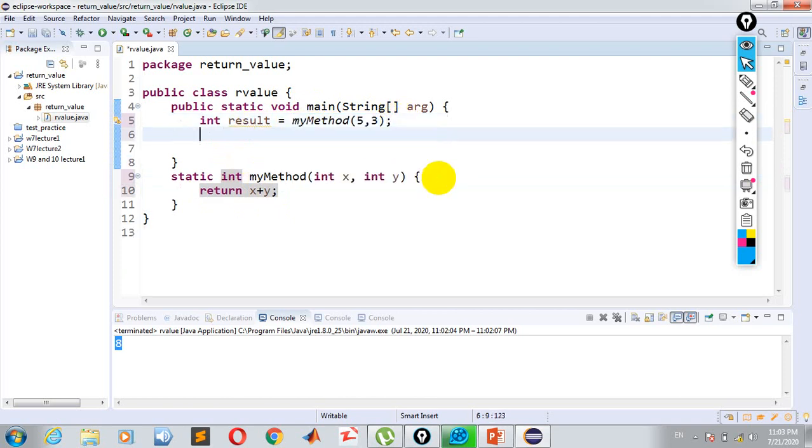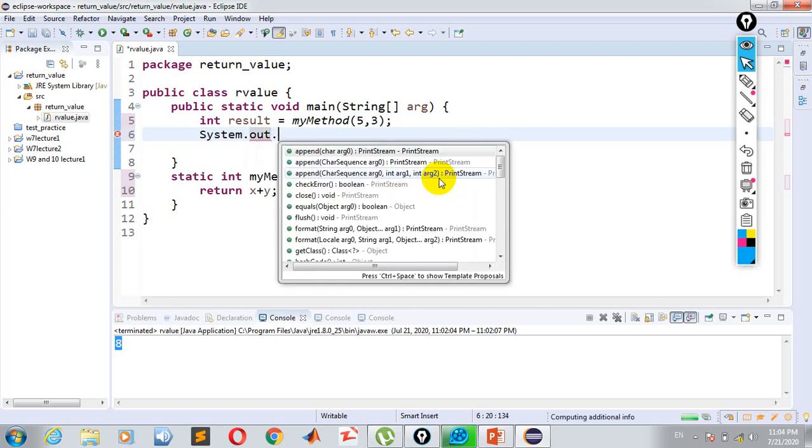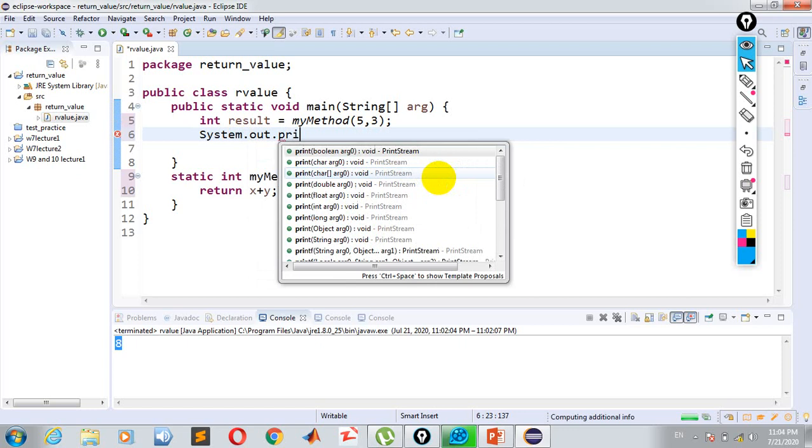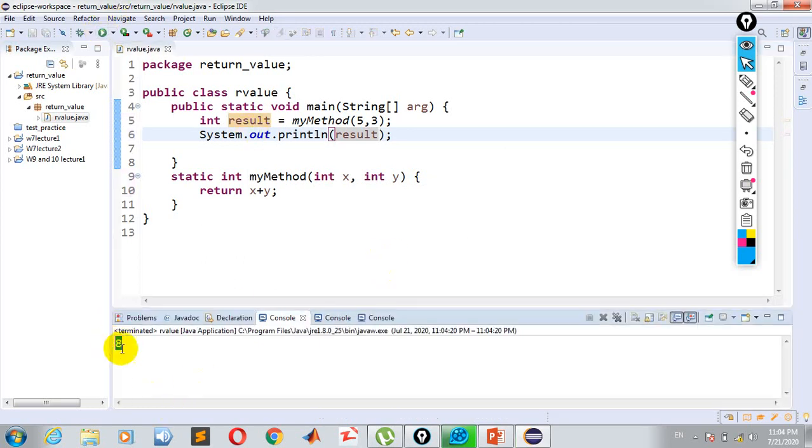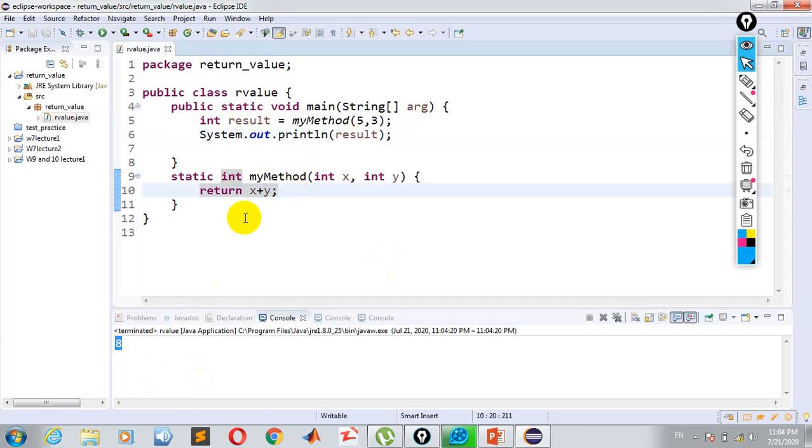And now we want to display this variable right here. System.out.println, and here I want to display the result. Control plus S to save, and now execute it. So here it will display 8. So this was the returning value in a method. If you have any question, you can ask.